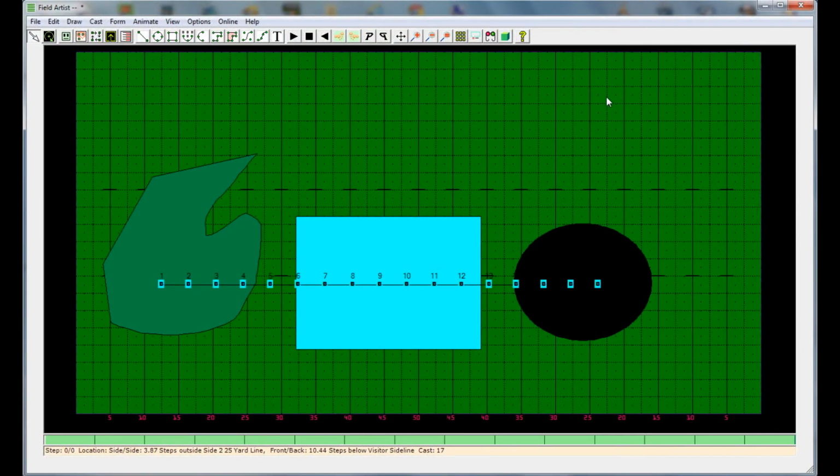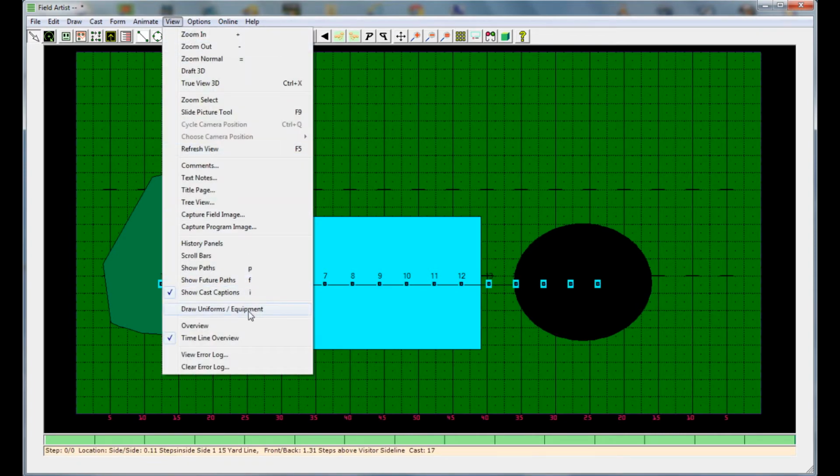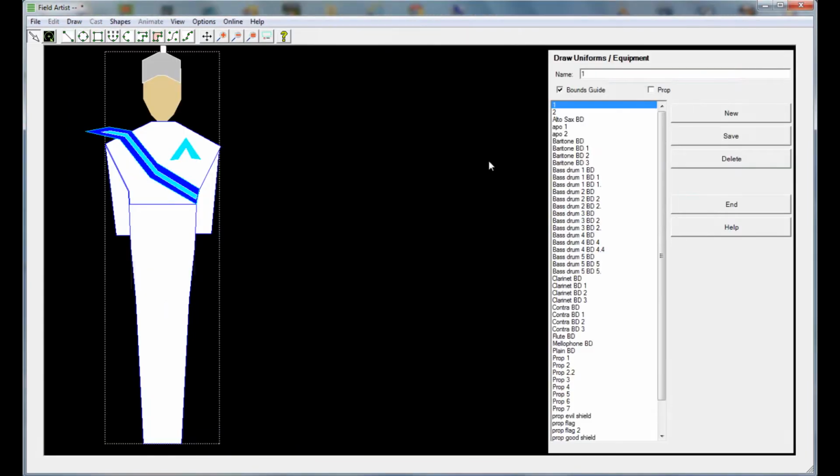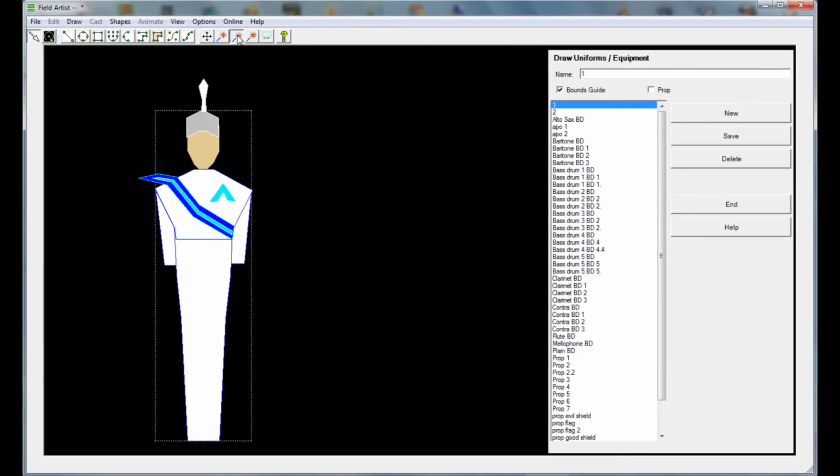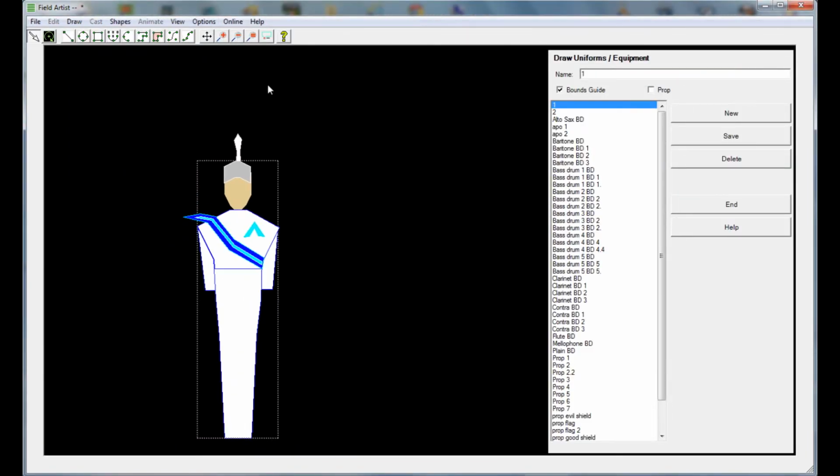Alright, and now I'm going to show you guys how to do custom flags. You're going to want to start in the View tab and go to Draw, Uniforms, or Equipment. And real quick, I just want to mention something about Bounds Guide. Again, Bounds Guide is the dotted line that surrounds the proper uniform that you're making. And you want the Bounds Guide to represent basically person size.